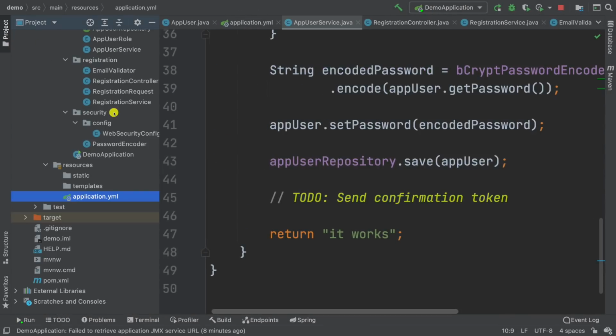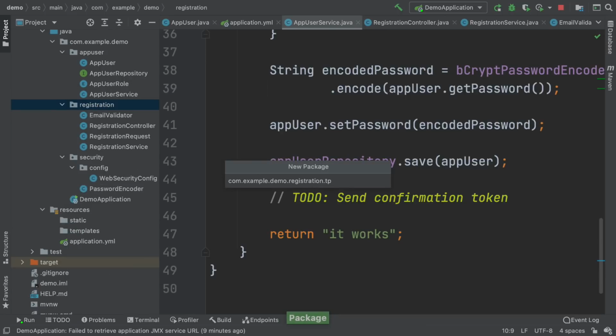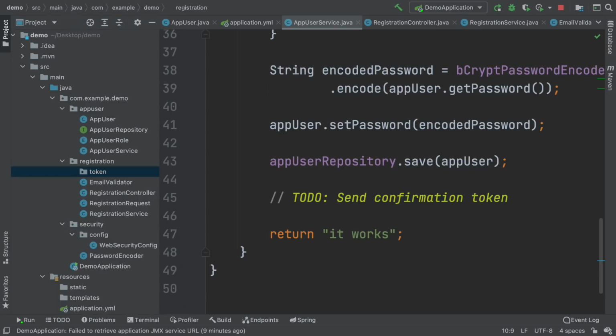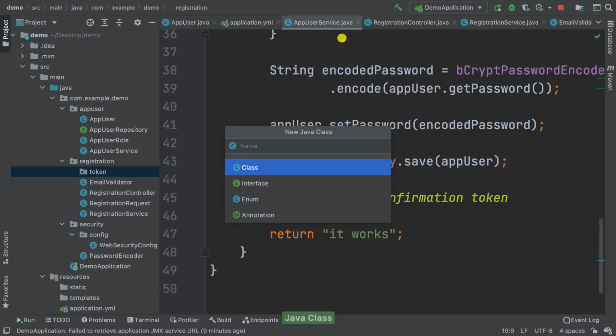And in here, inside of registration, what we're going to do is create a brand new package. And here I'm going to call this token. So this is inside of registration. And for this token here, we want to store this in a database. So we want to store the token in the database. So let's create the class, and this will be an entity. So this will be confirmation token.